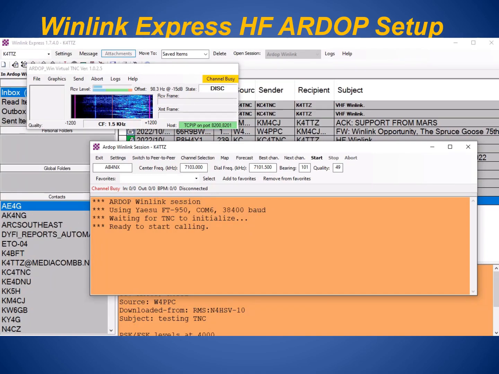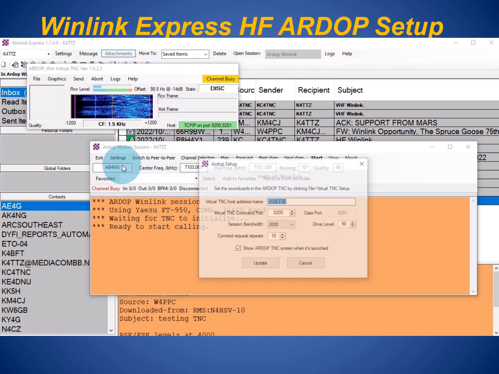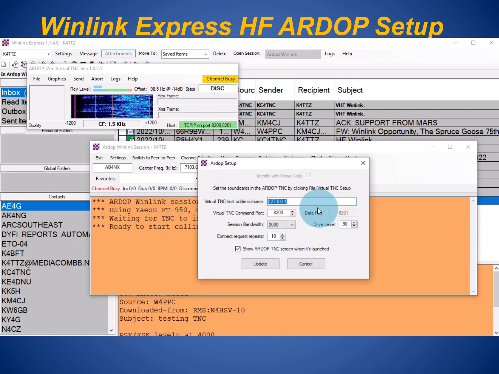Once we have the RDOP software TNC set up with our audio sources from our computer, we need to set up the radio interface and then do a channel selection for who we want to contact. So let's go to Settings, RDOP TNC Setup. This should be standard. Just make sure the key thing here is localhost, which is the 127 IP address, and the port is 8200. That's the only thing you have to do there.